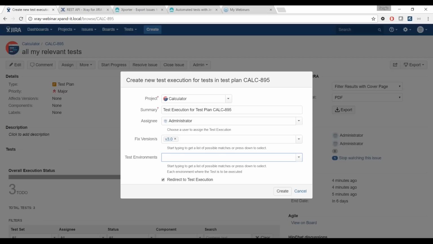So, for example, a test is considered to be passed only if it's passed on the different environments that you may have. And it is considered failed if it fails at least on one of the environments where you have executions. Of course, you can either use this or not, and I will proceed without using it. So let's create our test execution containing all our three tests.